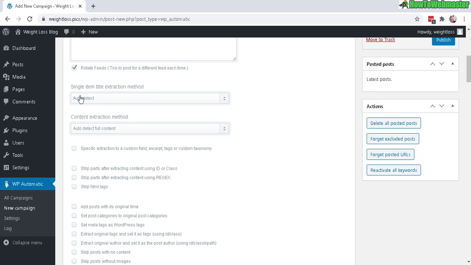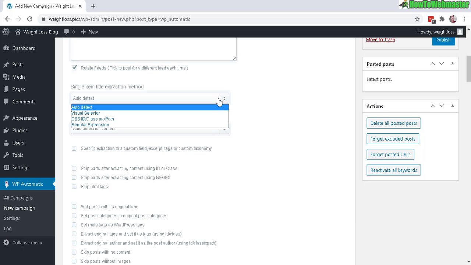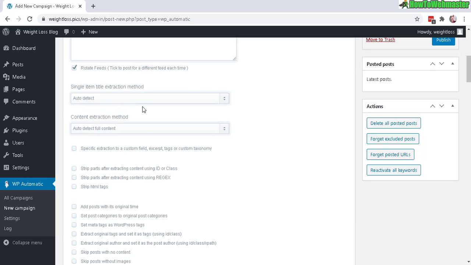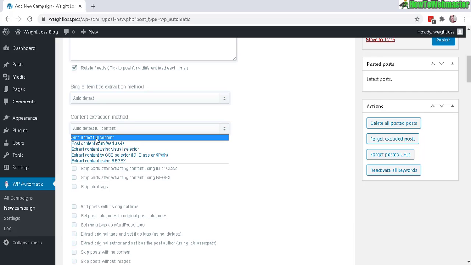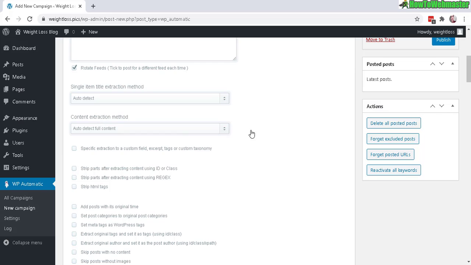Okay, the next part, single item title extraction. I'll just leave that alone as auto detect. That's the default setting. Content extraction, you can choose to do the full content or just the feed as is, whatever the RSS is giving you. I'll just leave it as default, full content.